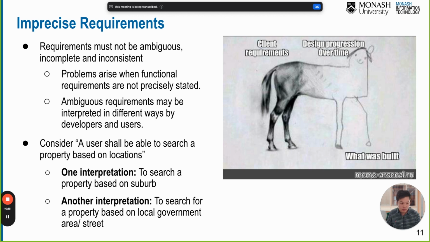But to write the requirement, it is so difficult. And what happens is that when the requirements are ambiguous or imprecise, it becomes harder for software developers to implement something. That's why problems will arise when functional requirements are not precisely stated, or when they are ambiguous, right?